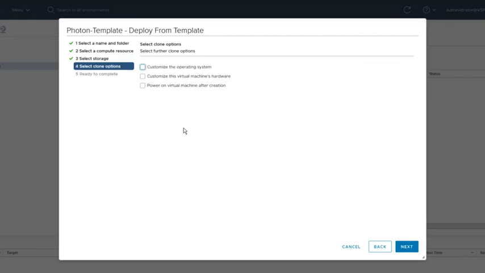Now we can choose to select customization of the operating system, of the virtual machine hardware, and we can decide whether or not we want to power on the virtual machine after it has been deployed from the template. So we want to customize the operating system. So we click here. And that added a new step in the wizard on the left, customize guest OS. And we also want to power on the virtual machine after creation.